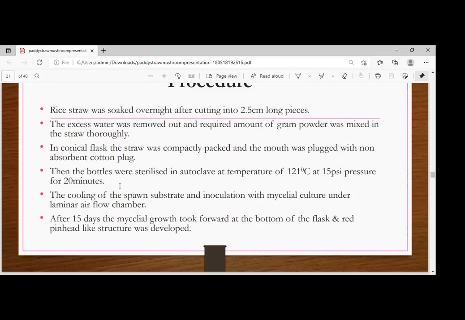After that, the cooling. After 20 minutes, the bottle and the material are cooled, and the spawn substratum is inoculated with the mycelium culture in the laminar airflow chamber. After the autoclave, you remove it. After cooling, you do the inoculation of the bottle with the mycelium. That is called the inoculation with the mycelium culture under the laminar airflow chamber.